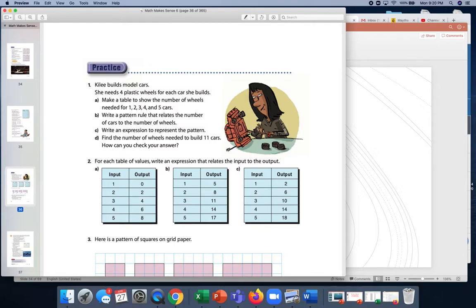So you have to do all of this. Pretend that you're building these car toys, and then you have to make a table to show the number of wheels that are needed for 1 car all the way up to 5 cars. Then you have to write the pattern rule that relates the number of cars to the number of wheels. That's the pattern rule we did all last week. Then this is the new bit: write the expression that represents the pattern. Find the number of wheels needed to build 11 cars. And I would like you to show your work. This is going to be in Seesaw.